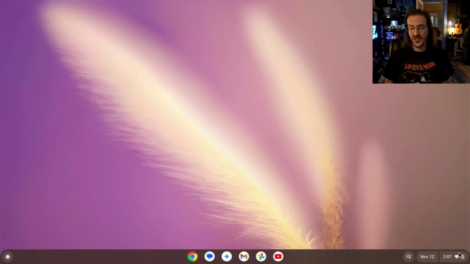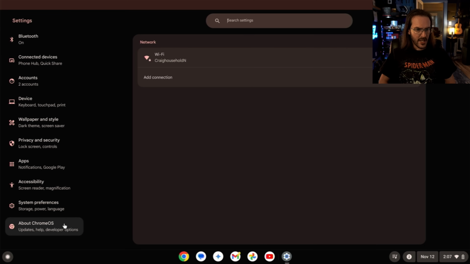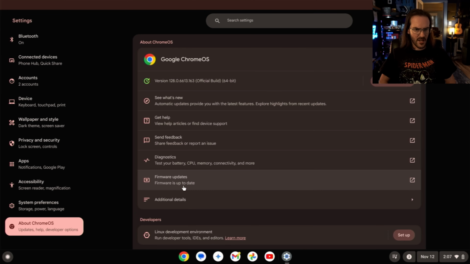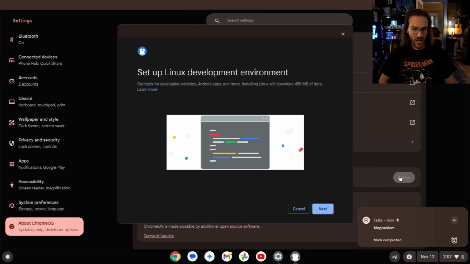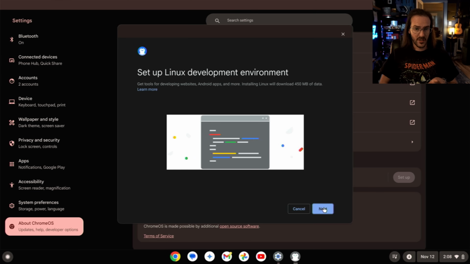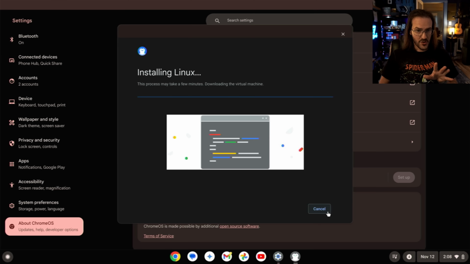Just to give you a little sneak peek at what this feature might actually end up looking like, this is a Chromebook that I have. And what we're going to do is jump into our settings. We should be able to head down to, I believe it's, yes, About Chrome OS, and you will see Linux development environment. If I click on setup, I do believe this is very similar to how this is actually going to go. You're going to set your own username. You can allocate a certain amount of storage, and it's going to begin installing Linux.